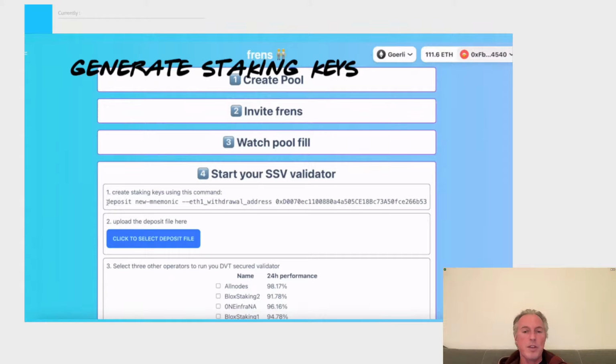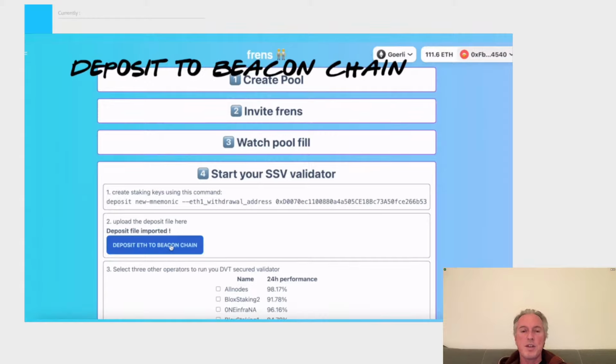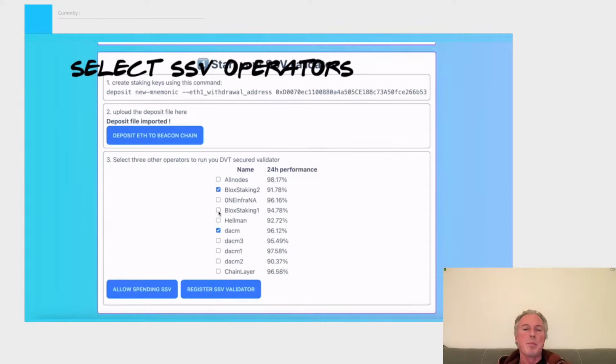So then you upload the deposit file. You can immediately deposit your 32 ETH from the contract right to the beacon chain. So there's no risk that the operator might fool one of the participants and send the ETH somewhere else, because that's programmed in the smart contract. And then the next part is to select the SSV operator. So the default mode of operation is that you will use SSV to run your validator. The idea is that the person creating the pool will run one of these operators and will select 3 other operators to actually run the pool.